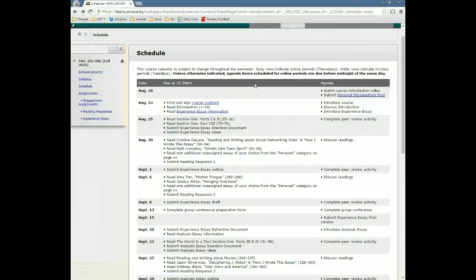The other question folks sometimes have is, this is an online period, right? So when is this peer review activity due? When am I supposed to have that done? I don't see it over here. So what's the due date? As it says up here, unless otherwise indicated, agenda items scheduled for online periods are due before midnight of the same day. So you have all day. You have until midnight, technically 11:59, to do the peer review activity. It's online. You won't see anybody. You just need to have that done before midnight.